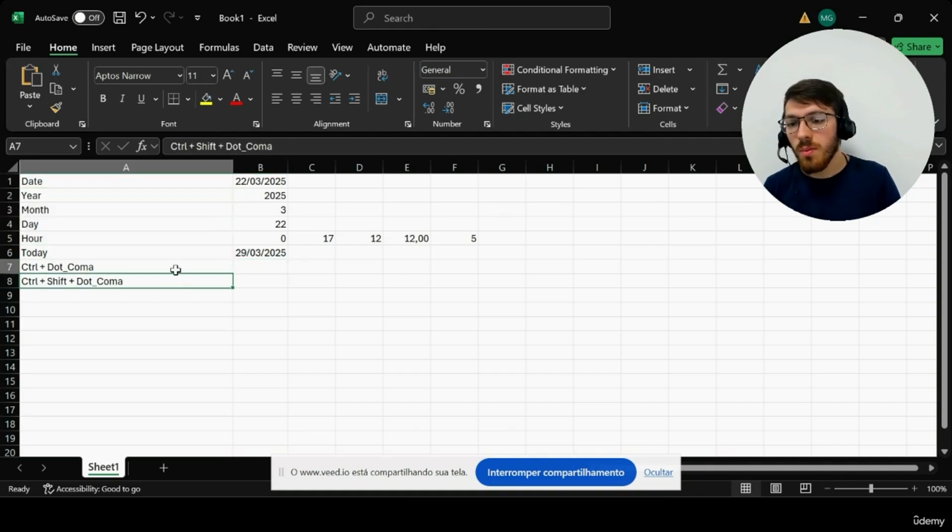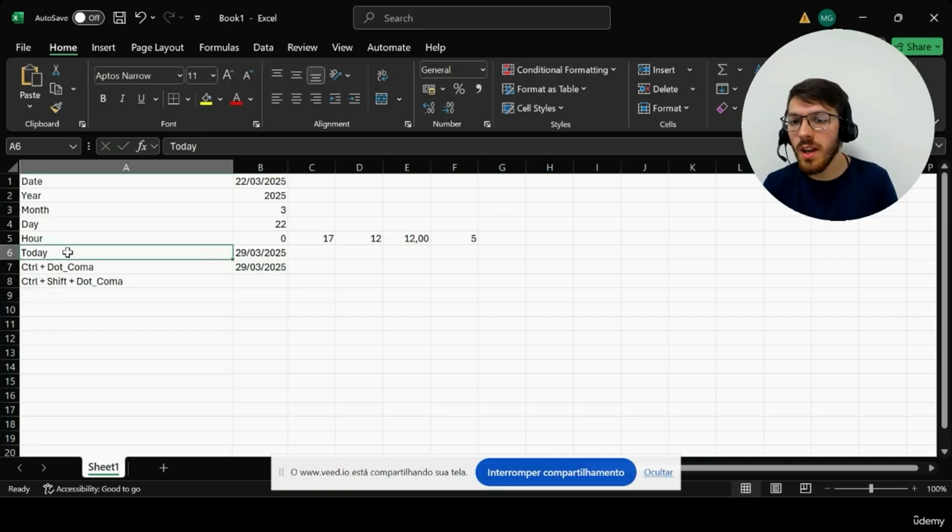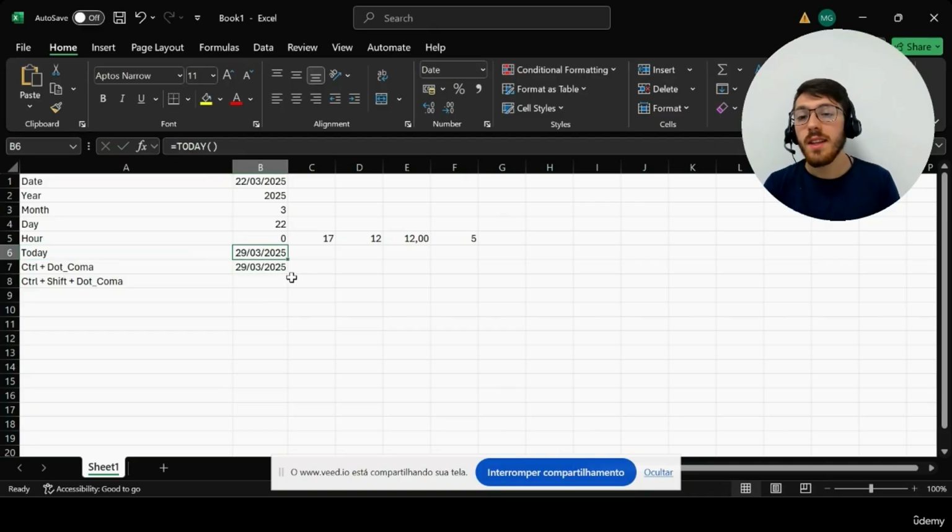Here, control plus dot comma is not a function as you think, but a key combination on your keyboard that you can press to return the data faster. So what happens if I press control and dot comma? As you can see, it is the same as the TODAY function. But can you think of a difference? We have a difference here: this one comes as a text, this one comes as a formula.